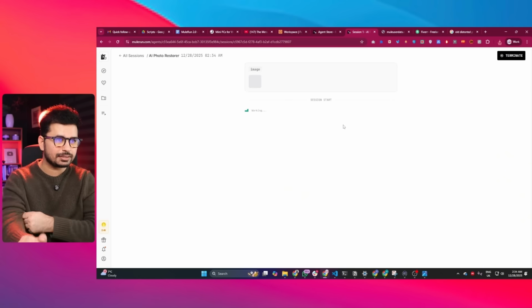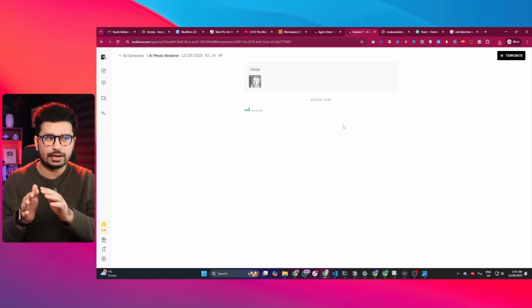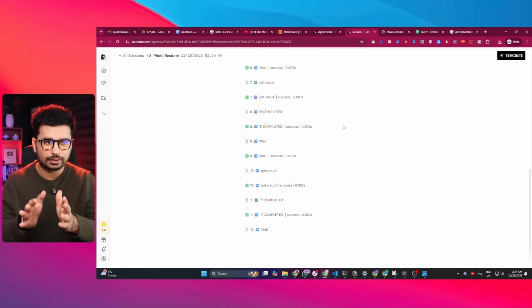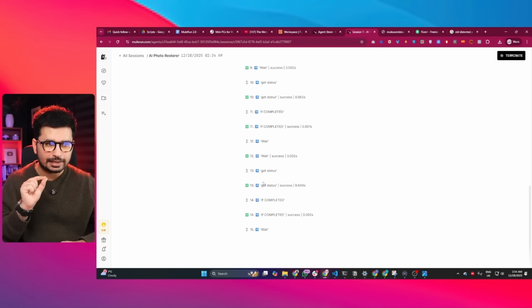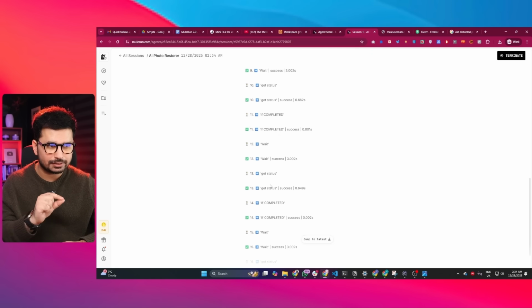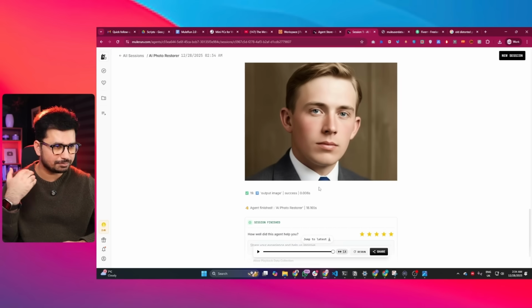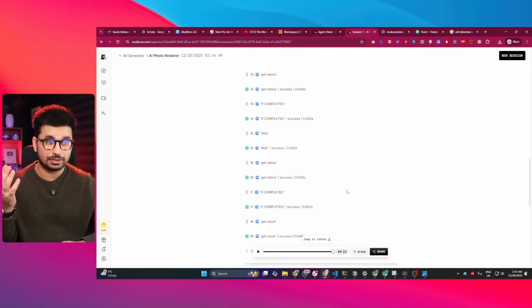Now let's see what our AI agent will do. You can see it is different from a normal online tool, which will do that task in one step. Here you can see it is completing this task in multiple steps. That's just amazing because this way it will create a very high quality result. Just have a look at this version. This is a really high quality version of that photo. This is the exact same person, of course.